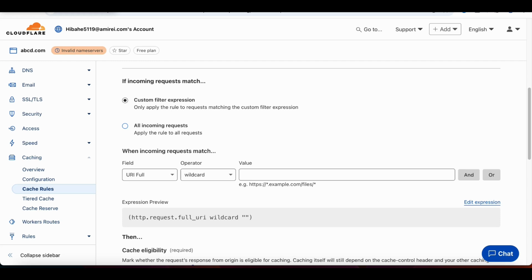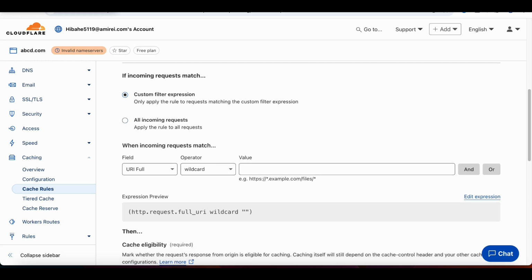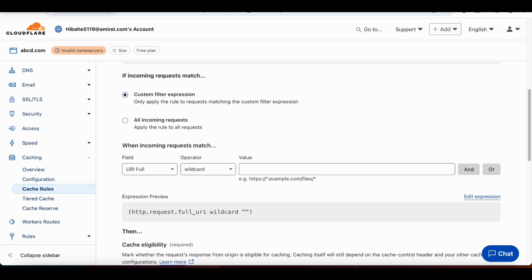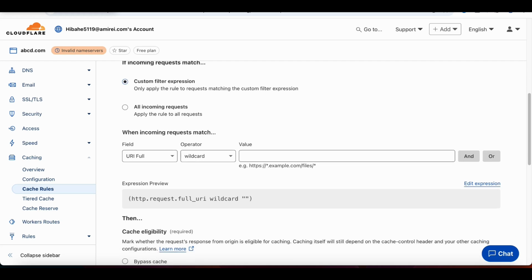But now if you want to target a specific request based on criteria like URL patterns, host names, file type, HTTP headers, or even user agent as well, you have to choose the custom filter expression. Now if we see, all incoming means any type of request it accepts. There is no bounding area. Now custom filter expression, you want to target a specific request, right, based on the criteria.